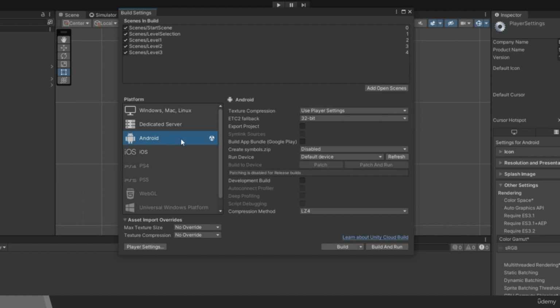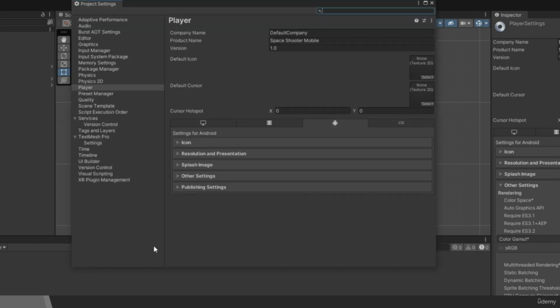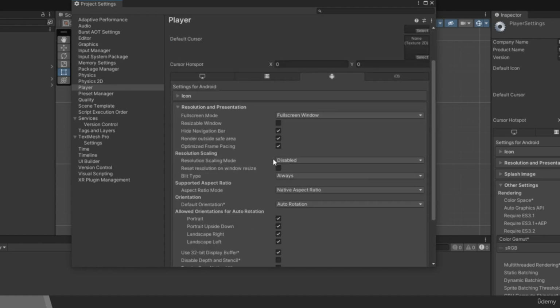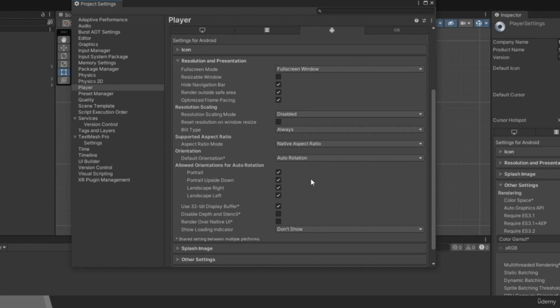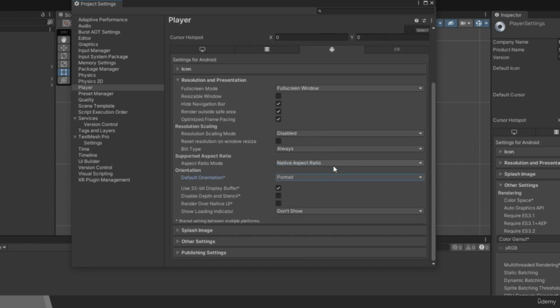We did all of that at the start of the course, but I just wanted to repeat it in case you missed something. Now go to Player Settings. Here you can find some options like company and game name, version and icons. For testing, we don't need to change them, maybe just the company name. Let's go to the resolution and presentation. By default, auto rotation is selected with all orientations. Let's limit this to portrait mode.